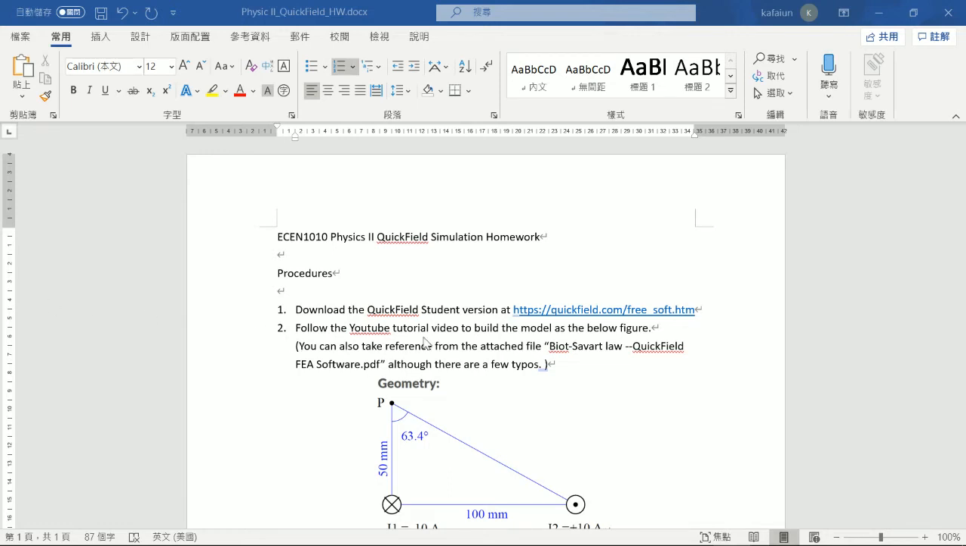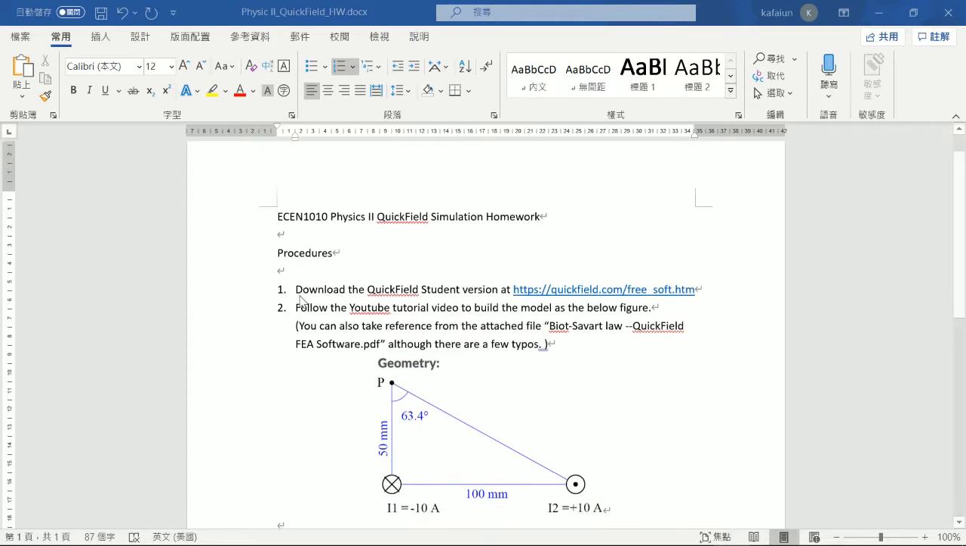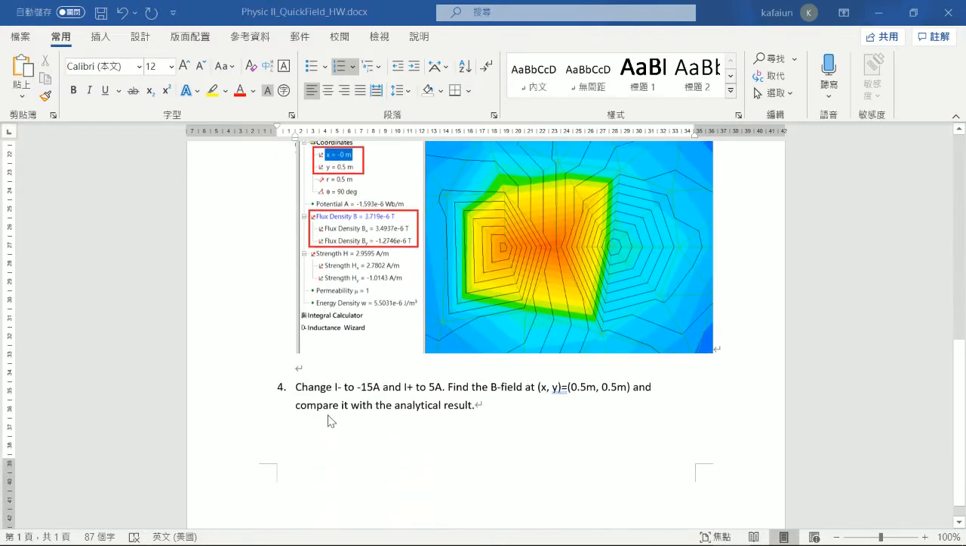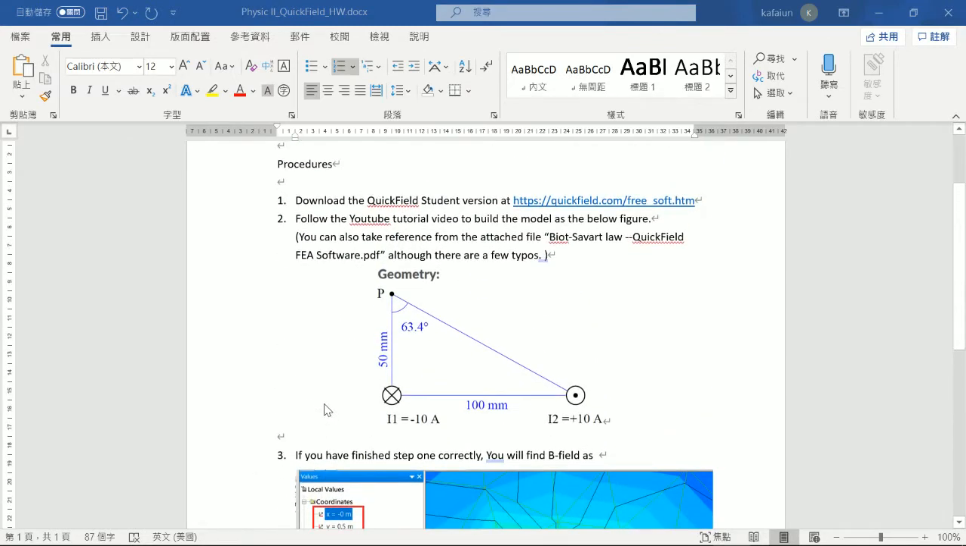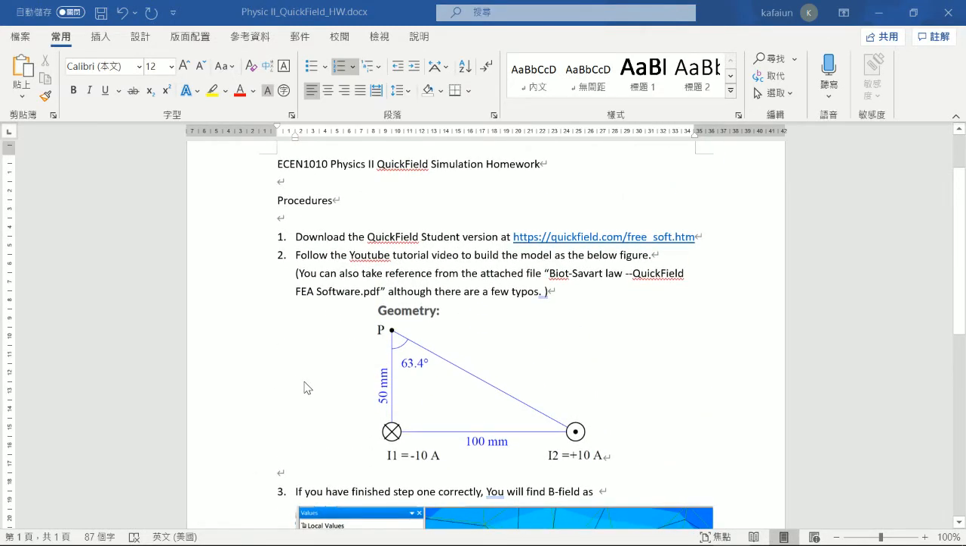Okay, in this video, I'll talk about how to finish this computer simulation homework. You need to follow these 3 or 4 procedures. I think you can finish it in half an hour or not more than 1 hour.